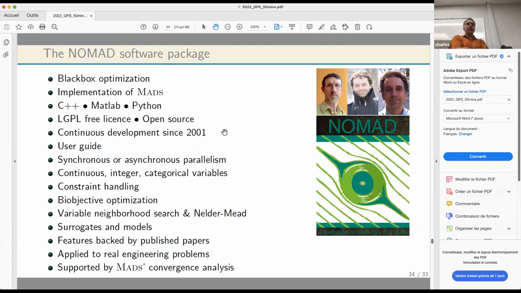So it's an implementation of MADS. It's written in C++. There are interfaces with MATLAB and Python and maybe some others that I don't know. Java, okay, with some quotes around it. It's under the LGPL free license, open source. That means you can download it and look at the code and do whatever you want to with it, except sell it behind our back. So basically that's what the LGPL license says. There's a user guide with it, installation guide and everything.